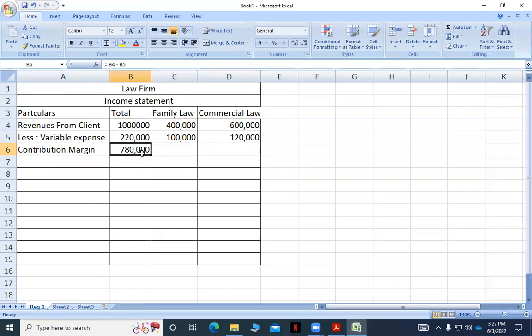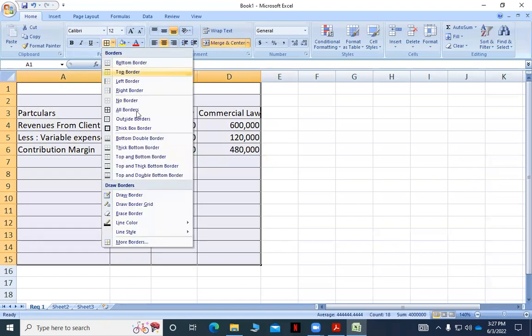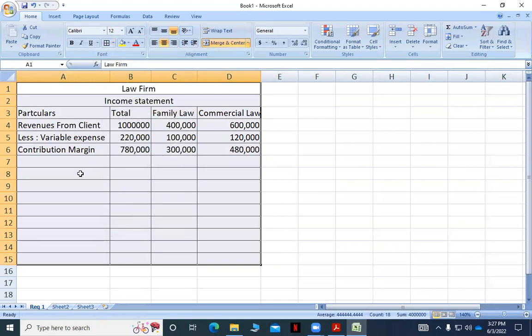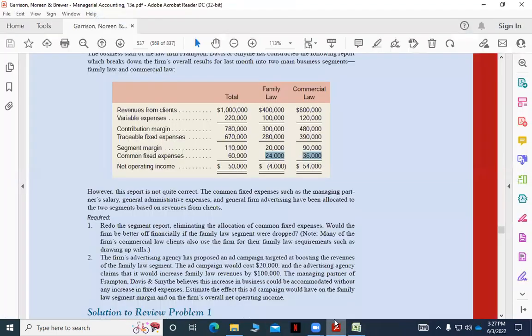Seven lakh 50. We have 3 lakh and 4 lakh 80 for commercial. Okay, we got this directly from the question. Then again from the question you see. So that's our contribution margin.